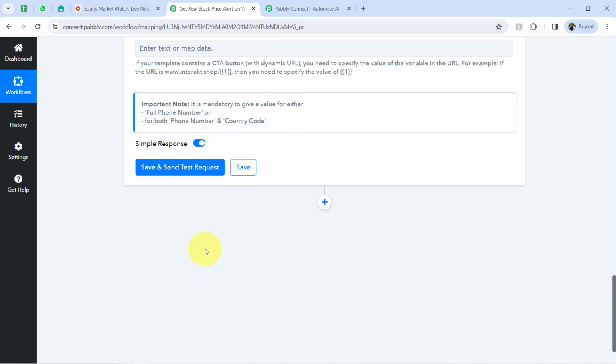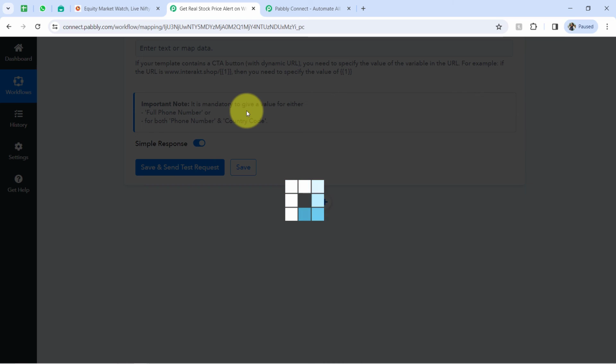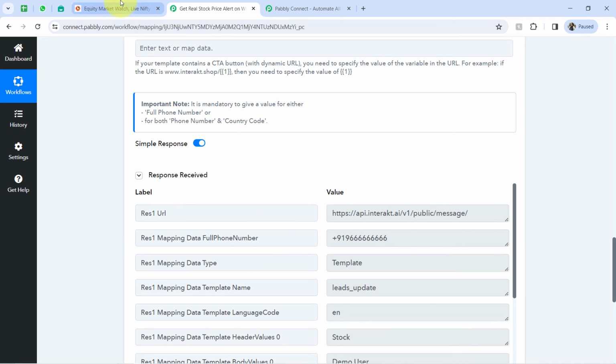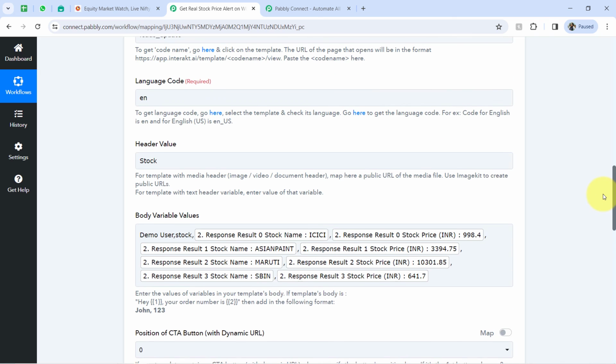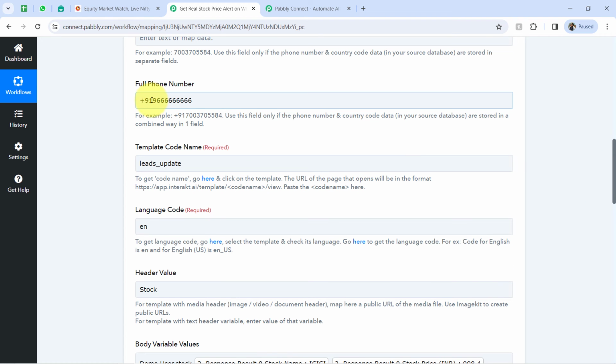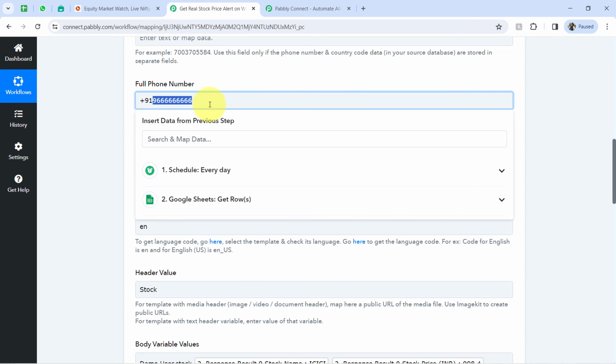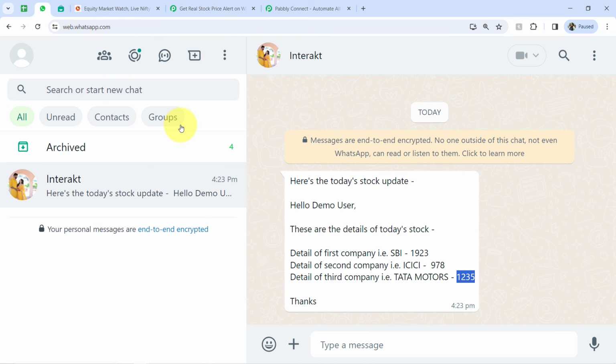How about I click on this button, save and send test request, and you will notice that the same message will be received on my WhatsApp number automatically. Well, here you can notice currently I have sent this message to my dummy number. So give me a second, let me replace this number with my genuine WhatsApp number, and then I'll show you what kind of message I will receive on my WhatsApp.